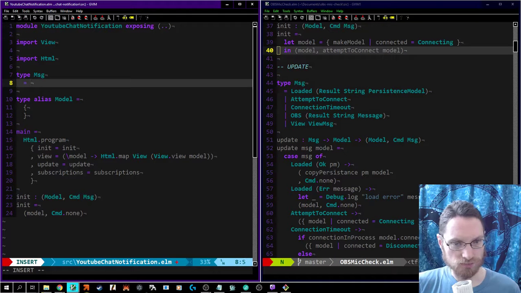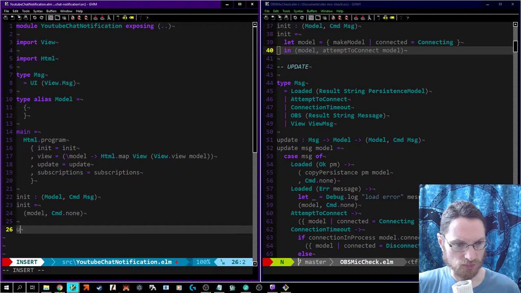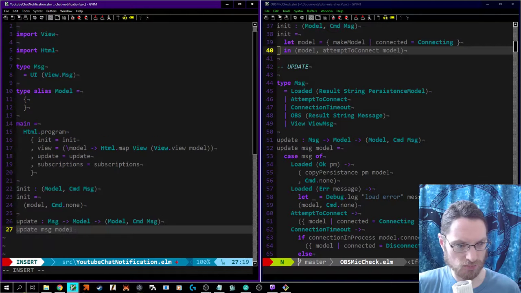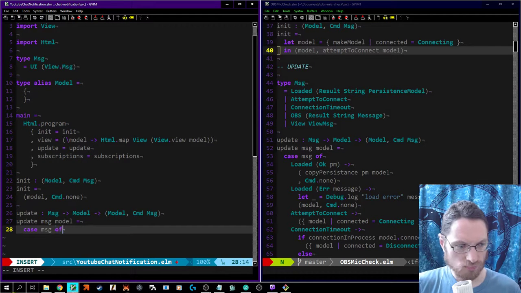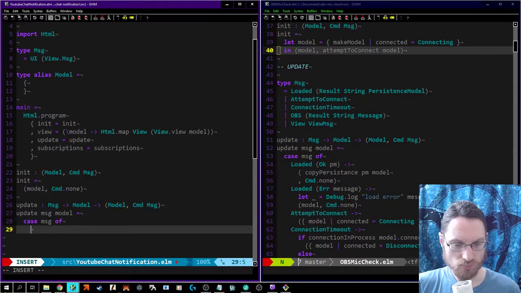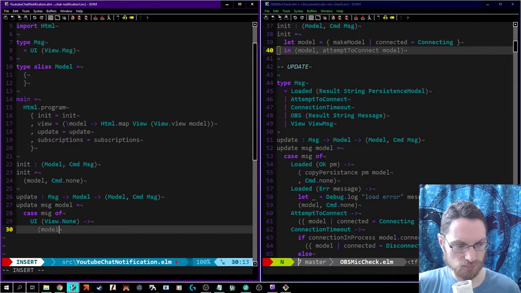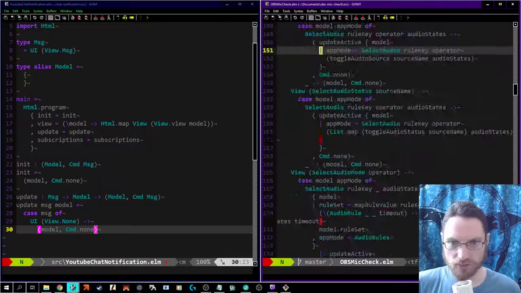Type message equals UI view.message. We'll need more of those eventually. Model, command message, update message model. And right now we have UI, which is going to be UI.none right now. And yeah, this one's going to be pretty big.